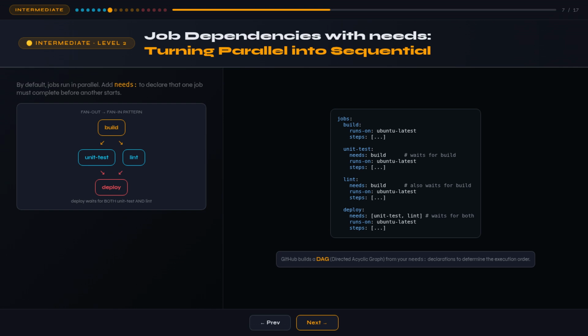You can declare multiple dependencies with an array. This creates what's called a fan-in pattern. Multiple parallel jobs converge before a single downstream job can proceed. You can also create fan-out patterns. One upstream job completes, then multiple downstream jobs start simultaneously. Together, these patterns give you a DAG, a directed acyclic graph of job execution. GitHub reads your declarations and builds this graph automatically, running as many jobs in parallel as the dependency structure allows. The practical result, you get maximum parallelism where it's safe, and strict ordering where it's required. The best of both worlds.